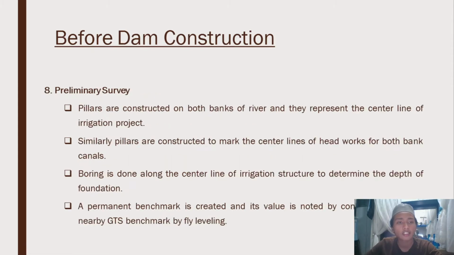Okay, next is preliminary survey. After we conduct reconnaissance survey, a suitable alignment is selected for preliminary survey. The preliminary survey has to be extremely accurate as the estimate of cost and final location depend entirely on this. So these are the following steps that are involved in preliminary survey.